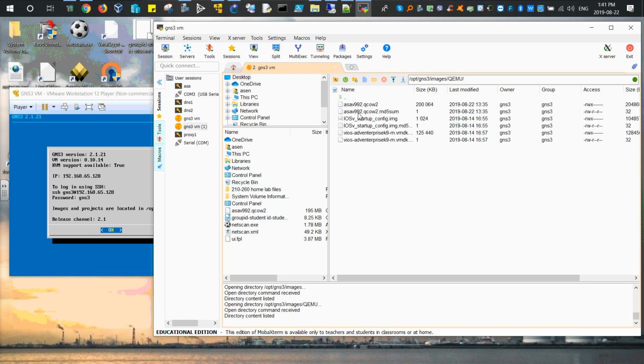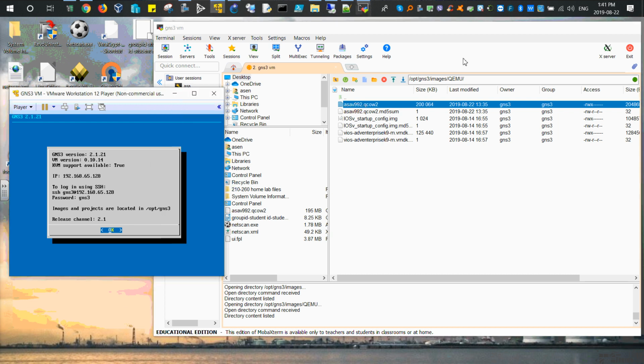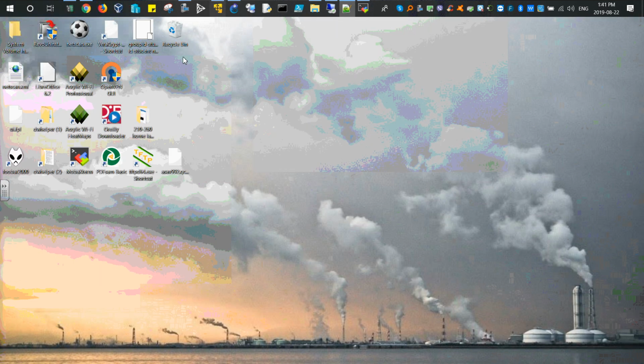I already have the QCOW. That's the major file, and you see how big it is, almost 200 megabytes. And the checksum is here, the MD5 checksum. And I have some other QEMU images. So if I would like to clean something, even if I'm no longer in GNS3, I just come here and delete it from here. That's all. I'm showing you this as an addition, so you know how to operate further.